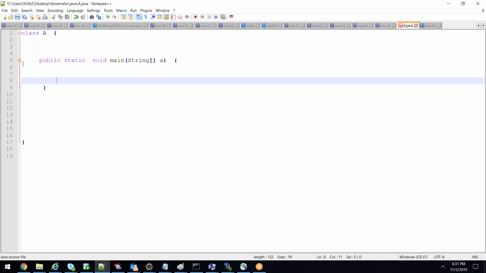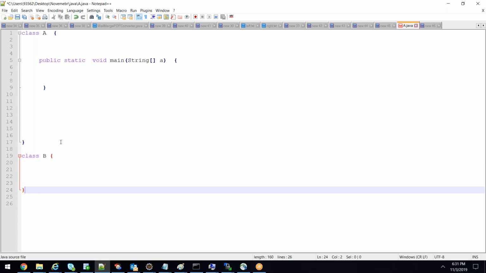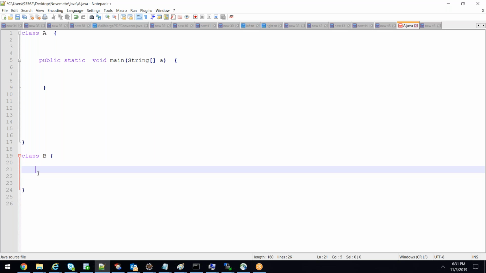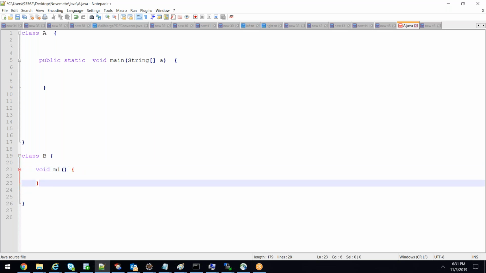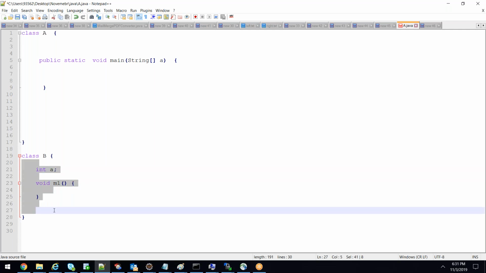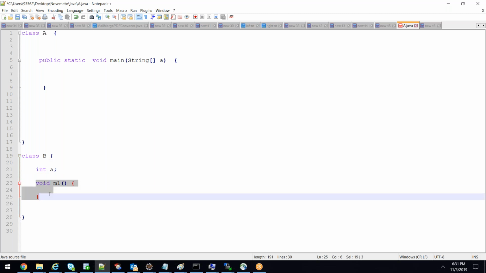Okay, so I will create a class B, and inside class B I will write one method called M1. And I'll create one integer variable. I told you that whatever you write in Java, you have to write inside a class, and you can write only variables and methods inside a class.